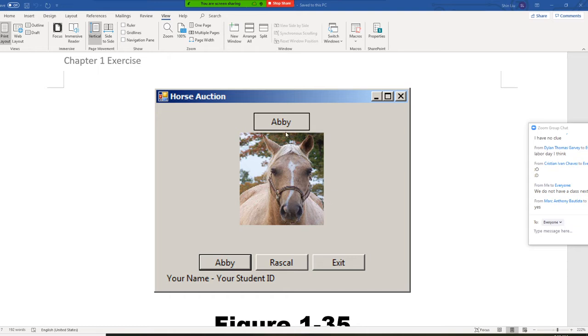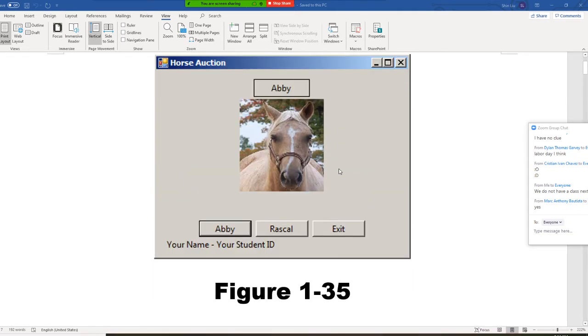So imagine this is a horse auction and there are 10 horses. You click on any horse, the picture will show and the name will show. When you click on exit, the program will be closed. So I'm recording right now. Please don't interrupt me. Okay. So we'll see this program, and now we'll see what is needed.